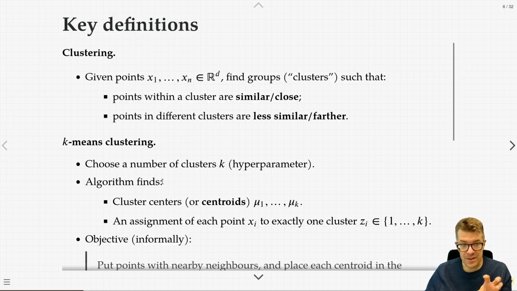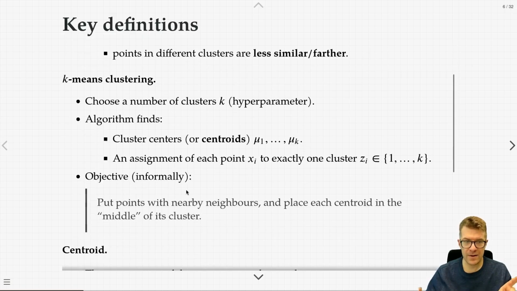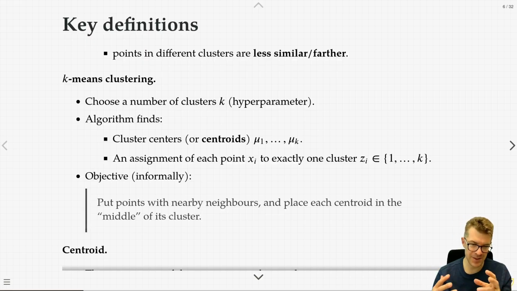The k-means clustering algorithm will find cluster centers, or centroids, which is a nice nerdy sounding word, which I like. The centroids borrow the variable from means. It's a similar concept, but confusingly it's not exactly the same thing. These centroids are called mu, like mu sub 1, mu sub 2, all the way to mu sub k. We have k of these centroids, one per cluster.